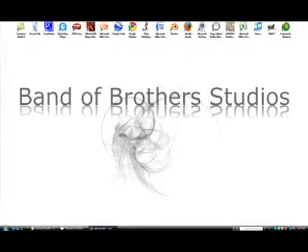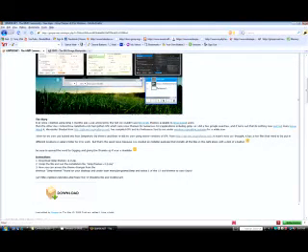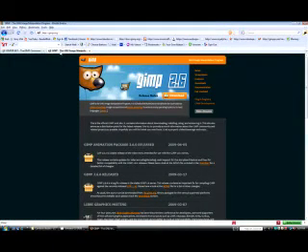So, to start off, I'm going to show you first of all where to get Gimp. Now, all you have to do is go to gimp.org, and this page is going to show up. And all you have to do is hit the big orange button that says download and follow the instructions.